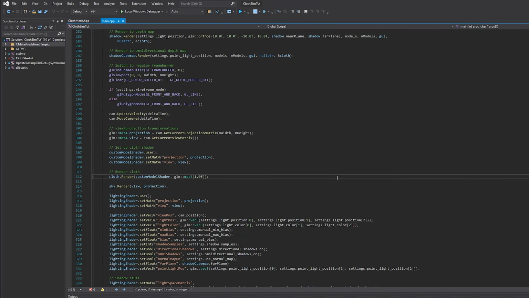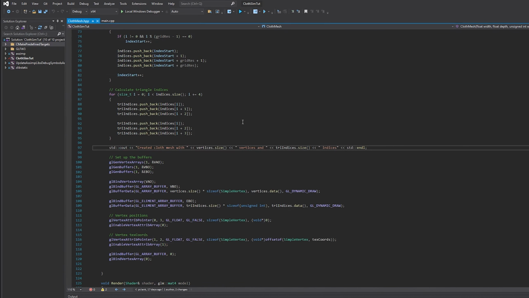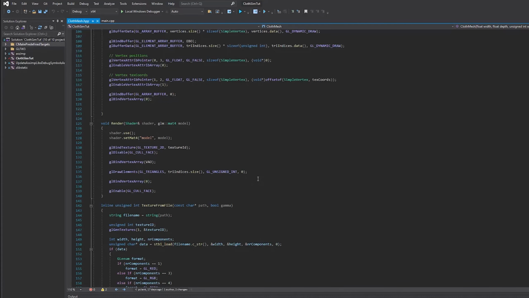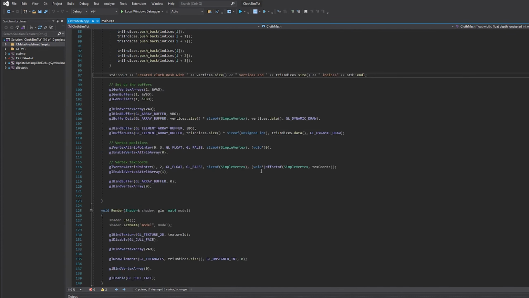Okay, welcome back. So now we have a rendered cloth. The first thing we're going to go through is we're going to actually apply some forces to this cloth, because right now it will just be a static cloth, which is something that we don't really care about.